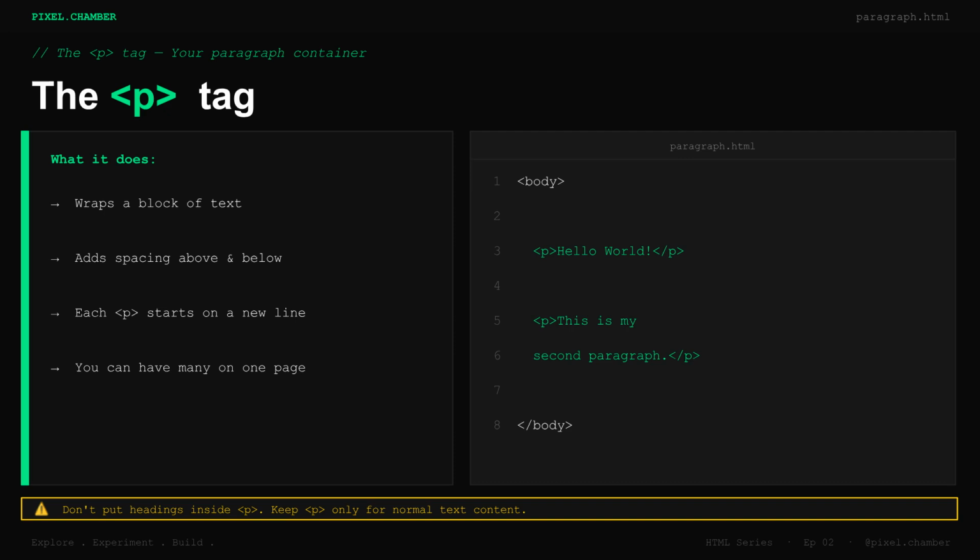Next, let's talk about paragraphs. The paragraph tag wraps normal text. Each paragraph starts on a new line. It also adds spacing automatically.